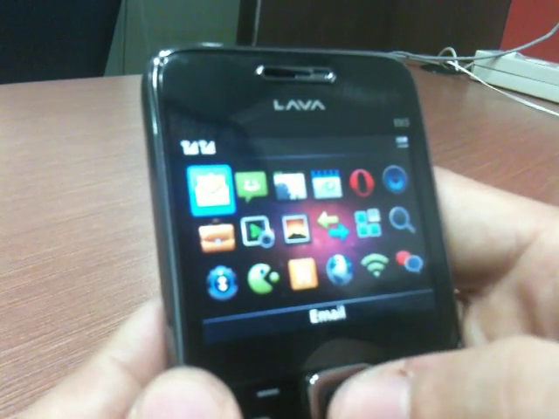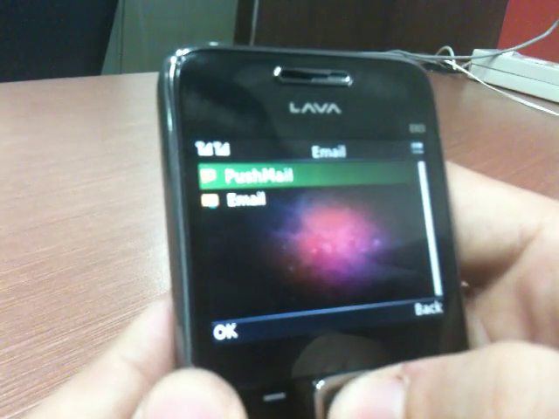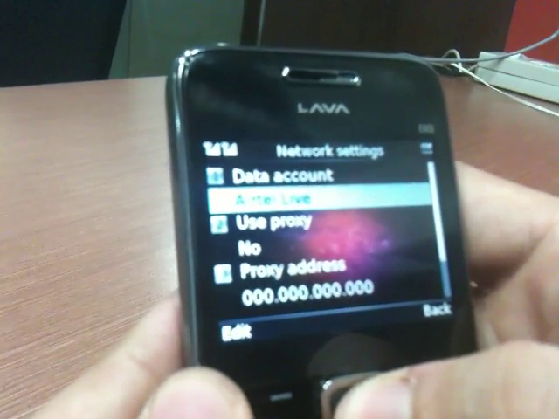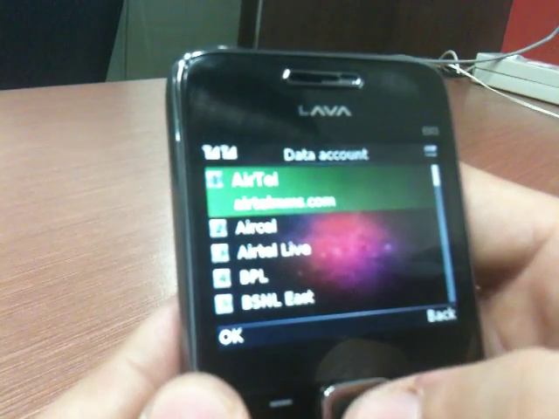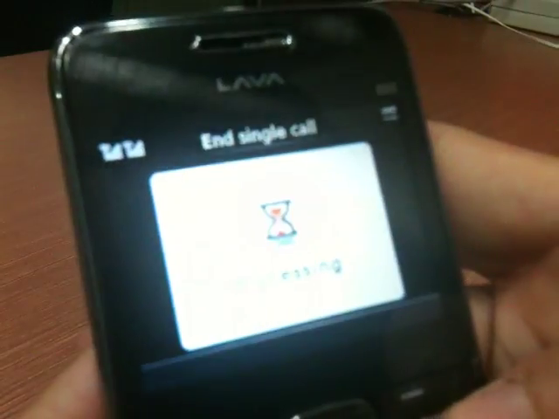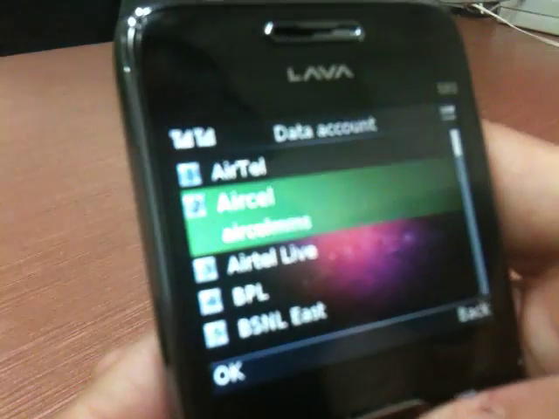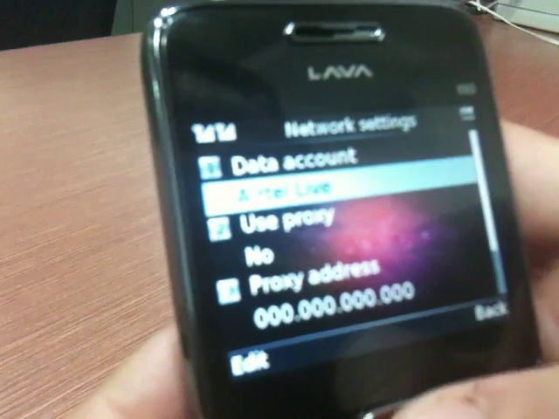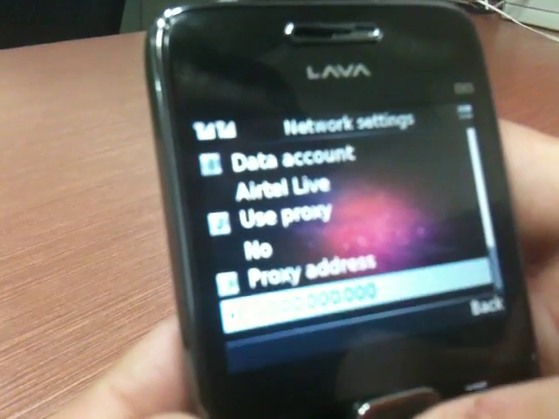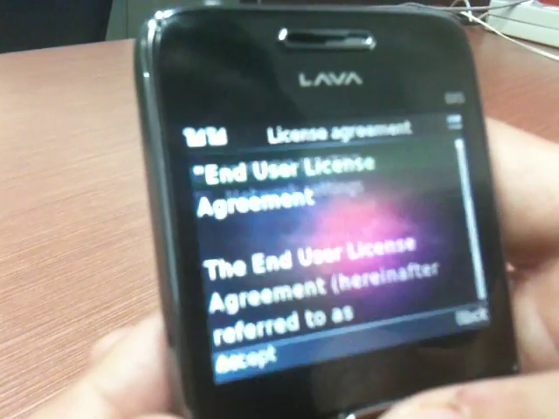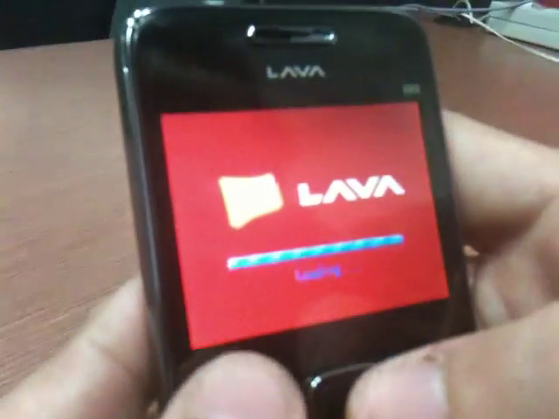Okay, now I go to email. This is my email and this is Pushmail. I will go down again to network settings for Pushmail. Here also data account, I will select my SIM and I will select this Airtel Live account. Please make sure that you see the right APN here, which is Airtel Live, Airtel GPRS. So I select this, and in proxy it should be no. Proxy address should be 000, same as before. Now I go to getting started. For the first time I accept the license agreement.